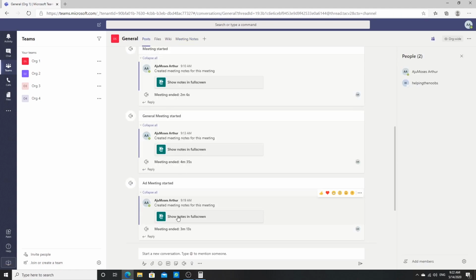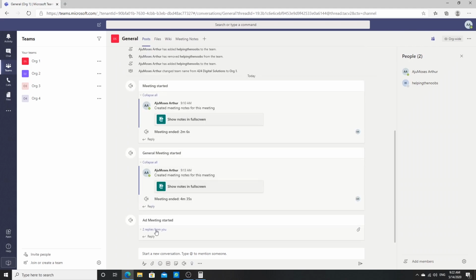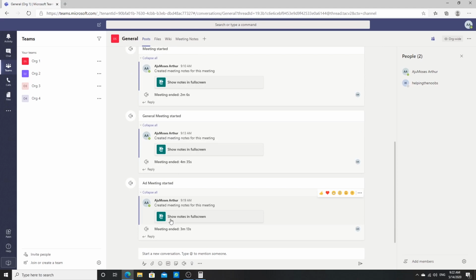So right now the meeting started, you can basically see what happened in the meeting, what replies are there, and you get basic feedback of what happened in the meeting.